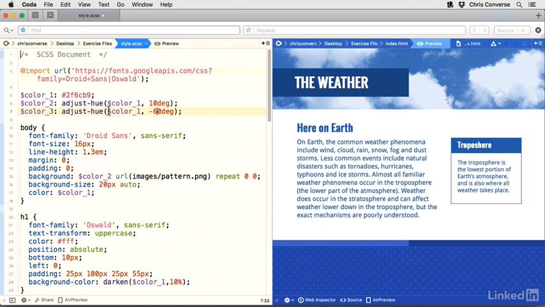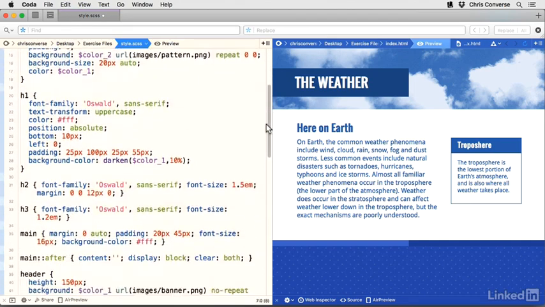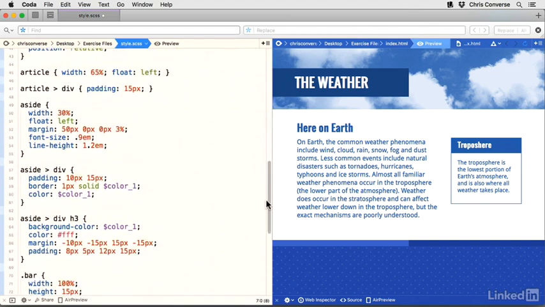We're still going to adjust the original color 1. And now to use this color, let's come in here and copy the color_3 variable name. So let's scroll down. Let's find the div that's inside of the aside. Here we have a border color. The border color is being set to color 1. Let's come in here and replace that with color 3.